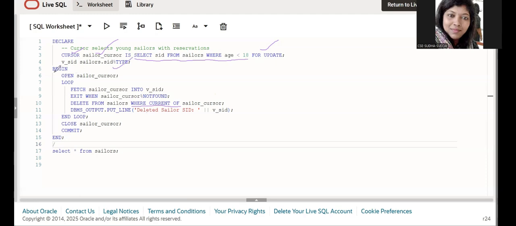Inside the begin section, what we did is we opened the cursor so that rows can be fetched one by one. And then we used FETCH sailor_cursor INTO v_SID. This retrieves the next SID from the cursor and stores it in v_SID. So the SIDs from these particular rows, one after the other, will be fetched into v_SID.